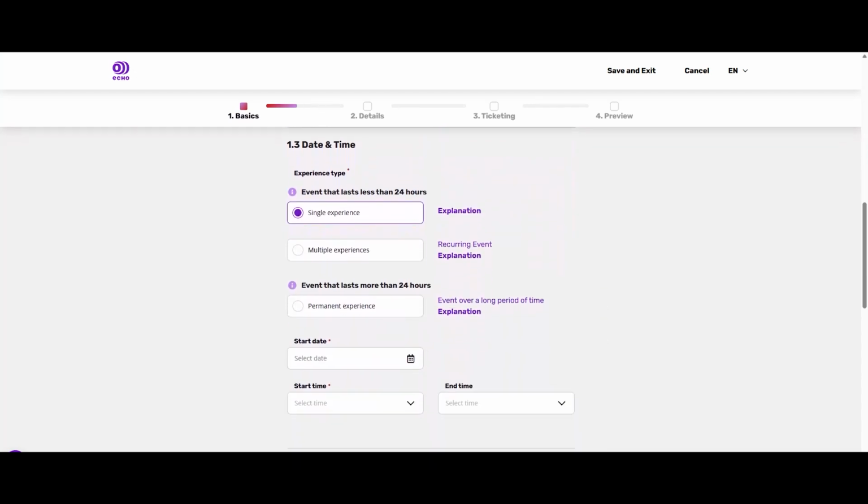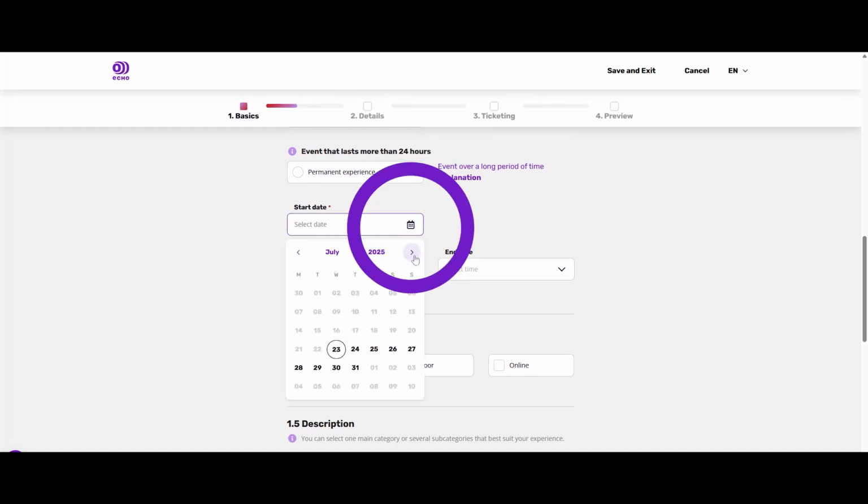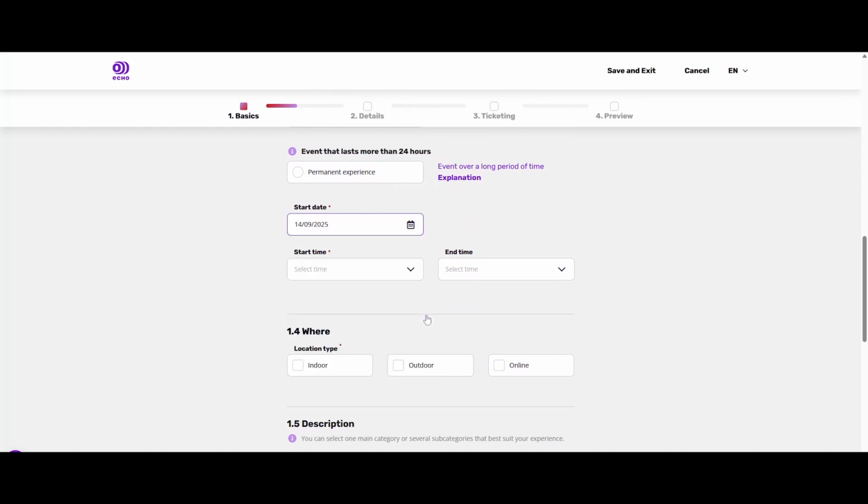Next, specify the date and time of the event. You'll need to select whether it's a single experience, multiple experiences, or a permanent experience. If unsure, check the Help section beside it for guidance. After that, enter the start and the end times for the experience.